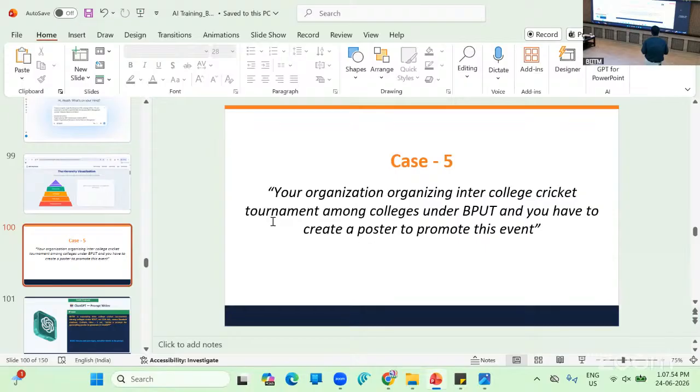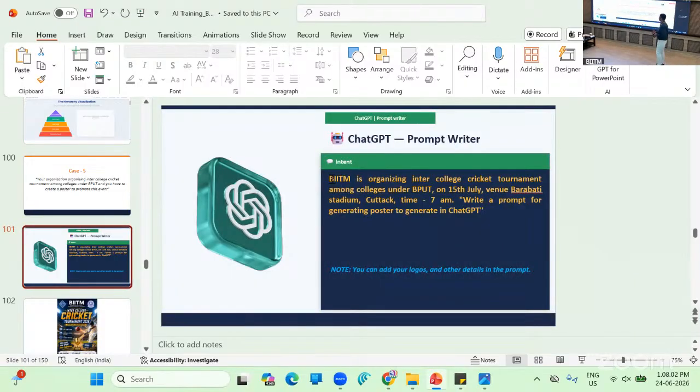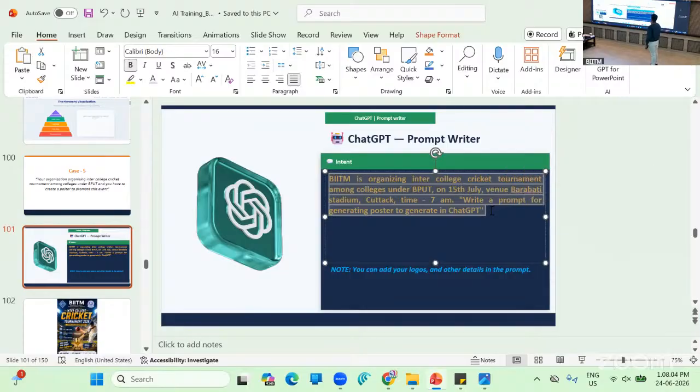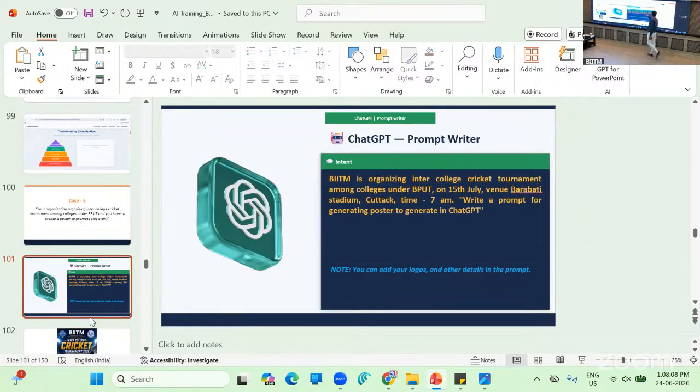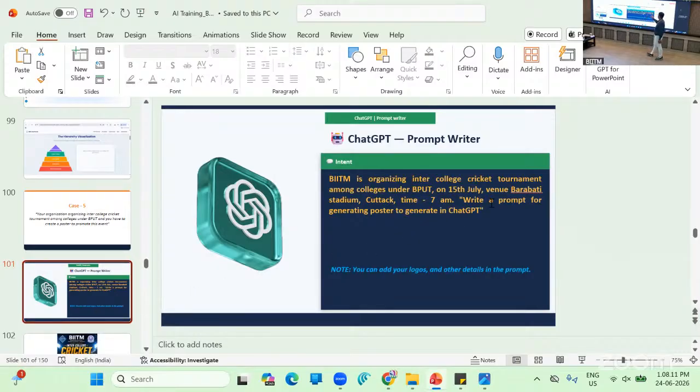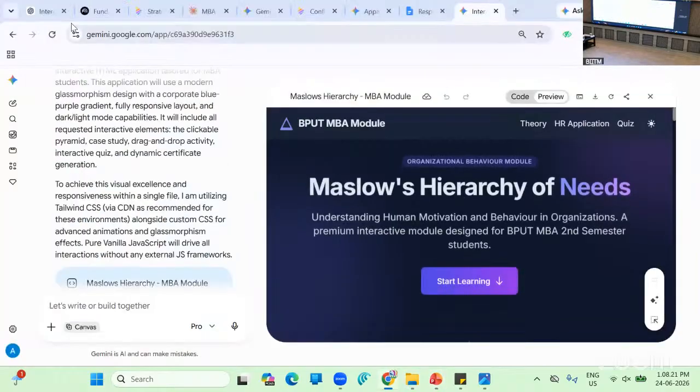Inter-college cricket tournament among colleges under BPT, and you have to create a poster to promote it. So in fingertips, we can create. Let's create: the BIITM is organizing an inter-college cricket tournament. Write a prompt, then the poster. Everything comes here. I can use the voice prompt if I'm not comfortable typing.